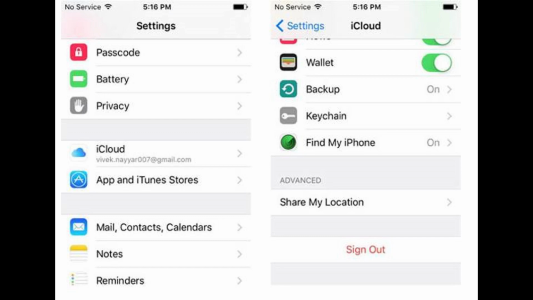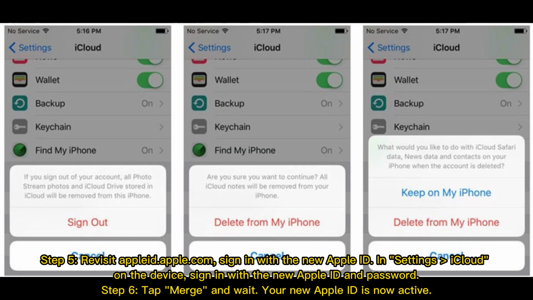Sign out of Apple ID on Safari. Step 5. Revisit appleid.apple.com. Sign in with the new Apple ID. In Settings, iCloud, on the device, sign in with the new Apple ID and password. Step 6. Tap Merge and wait. Your new Apple ID is now active.